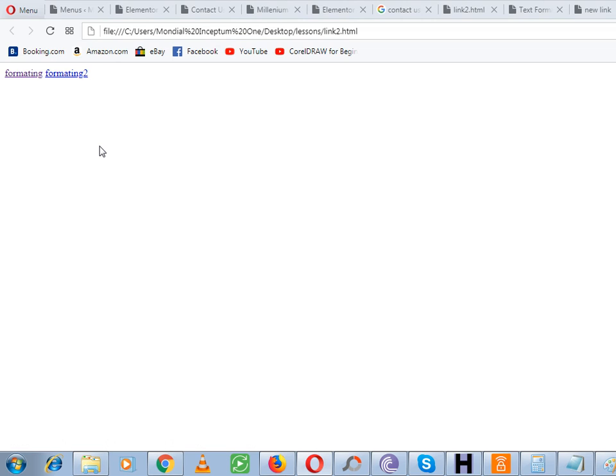Now there's something which I want to show. We have got two links here. One is formatting in links.html, we have got two links. One is formatting and one is formatting too.